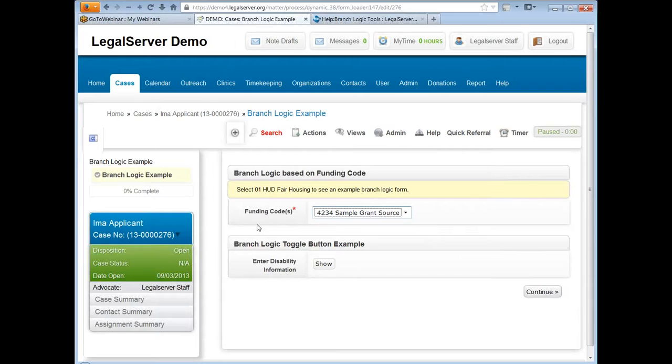On this form, you can see the first section is branch logic based on funding code. And there's an instruction box that says select 01 HUD Fair Housing to see an example branch logic form. As you can see, this case is currently assigned to the funding code 4234 sample grant source, and nothing is being displayed below it. If I drop down the funding code list, you can see on our demo site we only have 4 funding codes. But if I select 03 another test grant, again, nothing happens. If I select 50 test code, nothing happens.